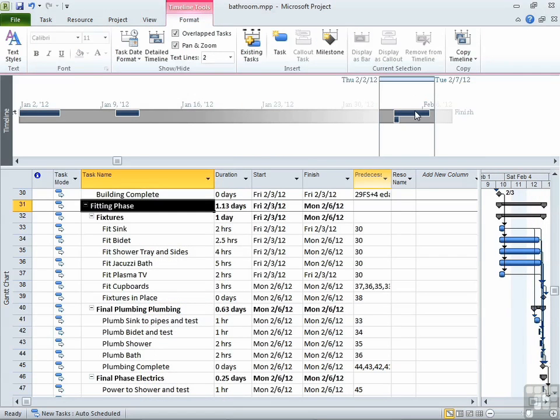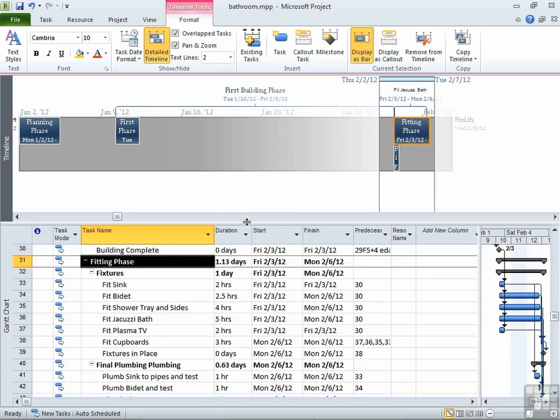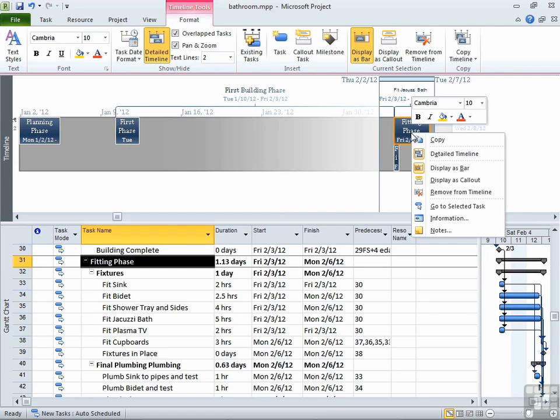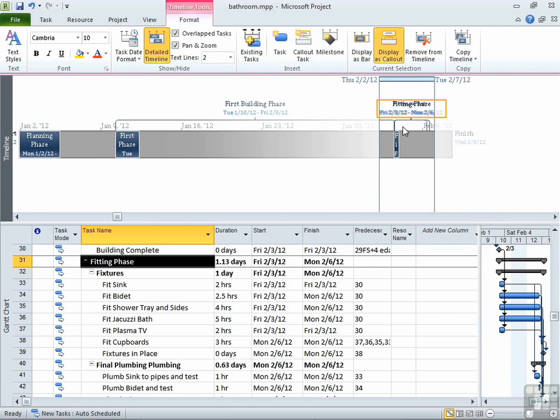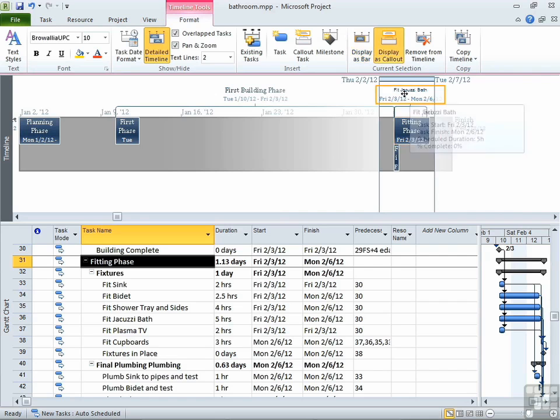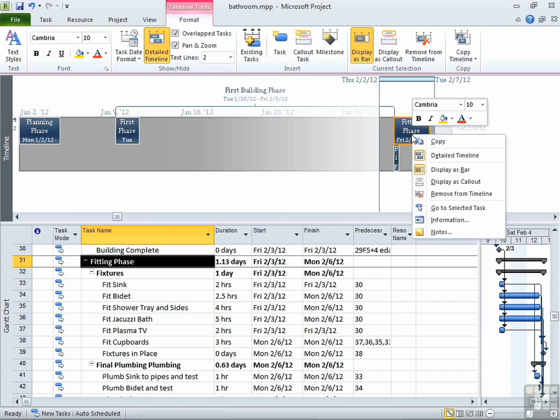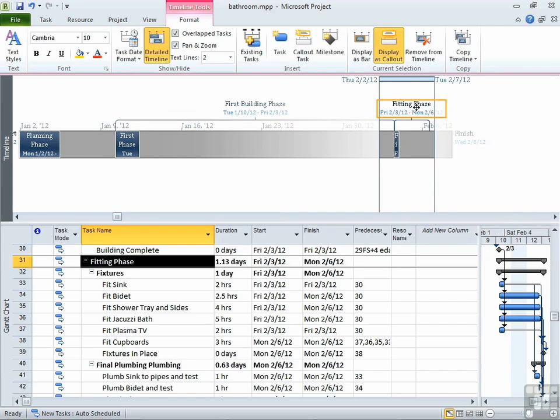I can even take that fitting phase and choose detailed timeline from the timeline tools format context sensitive ribbon, and within the detailed timeline things get expanded a little more, and I can take sections and say that to be displayed as a call out, so it appears above. As I've already got one there, that then looks messy. So display as bar, fit to QZ bath. I can remove it from the timeline. Fitting phase I can display as call out, and then it's above the timeline grey bar.